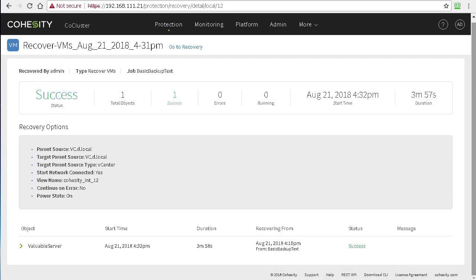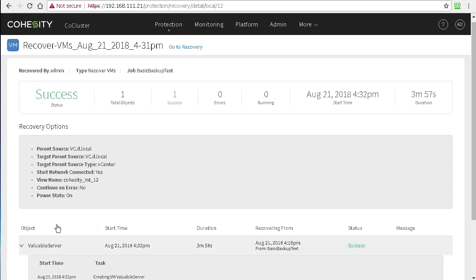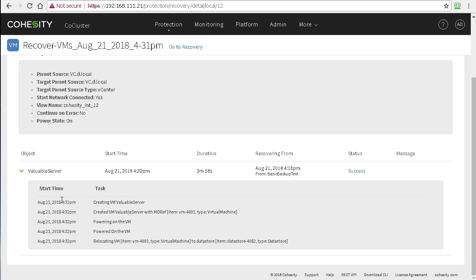And what do you know? Backup completed. Restore completed. So that took, what, 4 minutes to complete the restore. Got some details down here. There we go, 4 minutes 32. Start time at 4:32. It's now 4:37, so it took about 4 minutes to complete.